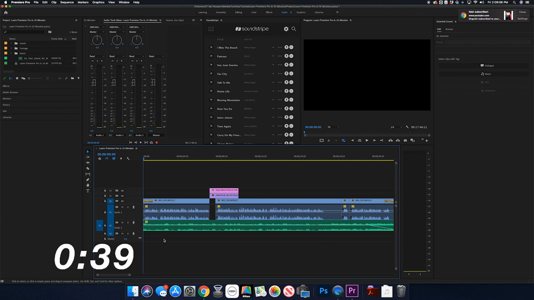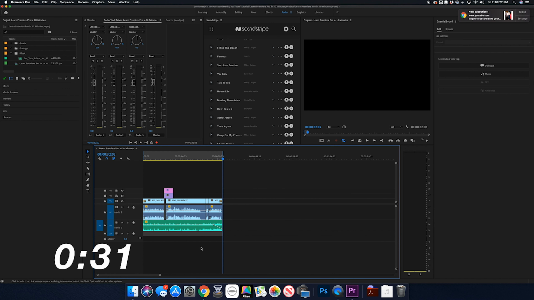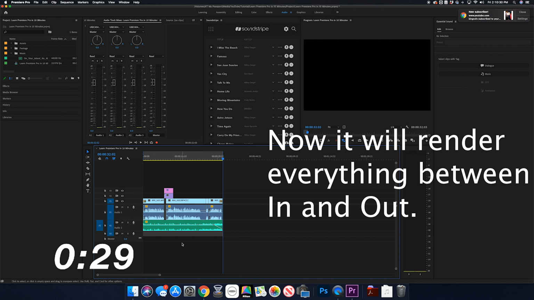Now on to the export. One thing that you'll need to do is to go to the beginning of your video and hit I for input, and go to the end of your video and hit O for output. Now, when you go to render your video, it's only going to render the in point and the out point.